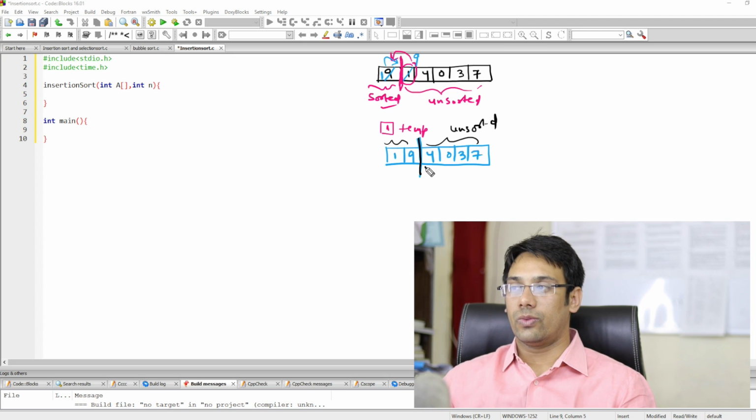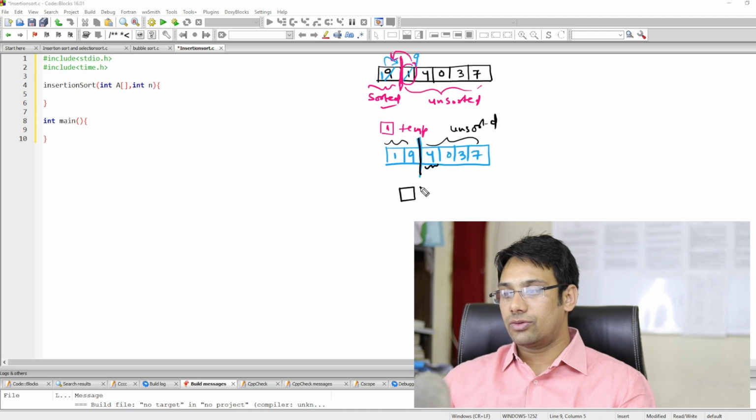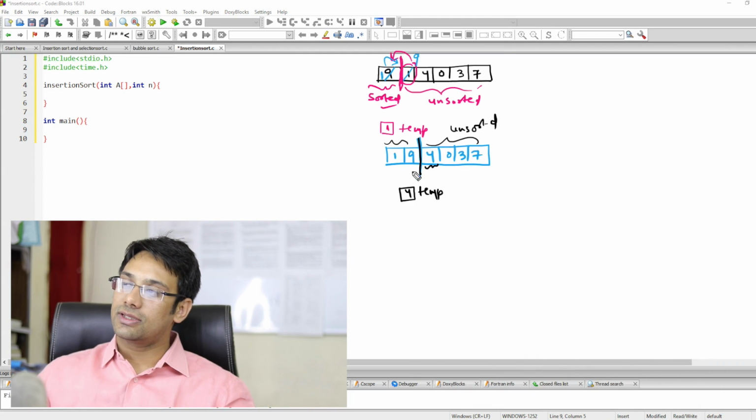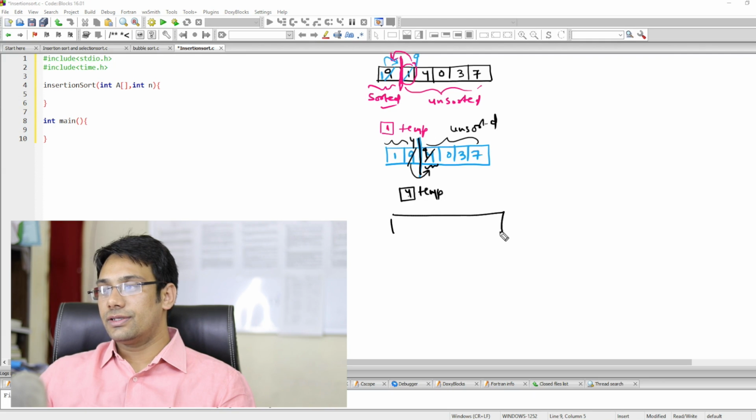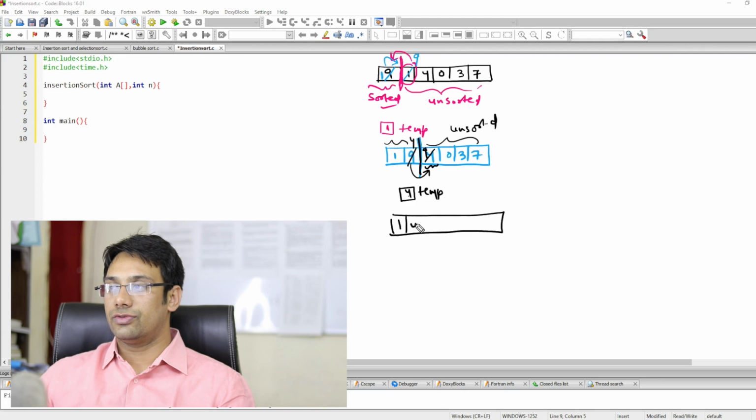Again we are going to pick one data from the unsorted format and put it in the sorted format. To do this, we are going to copy it in the temporary variable. So we are going to copy 4 in the temporary variable. Then we are going to compare 4 and 9. Now you can see 4 is less than 9, so we are going to copy 9 here, 9 will come here, and then we are going to compare 4 and 1. So 4 is greater than 1, so we'll copy 4 here. Okay, and then after this, the data that we'll be having is 1, 4, 9, 0, 3 and 7. Again move the bracket here.